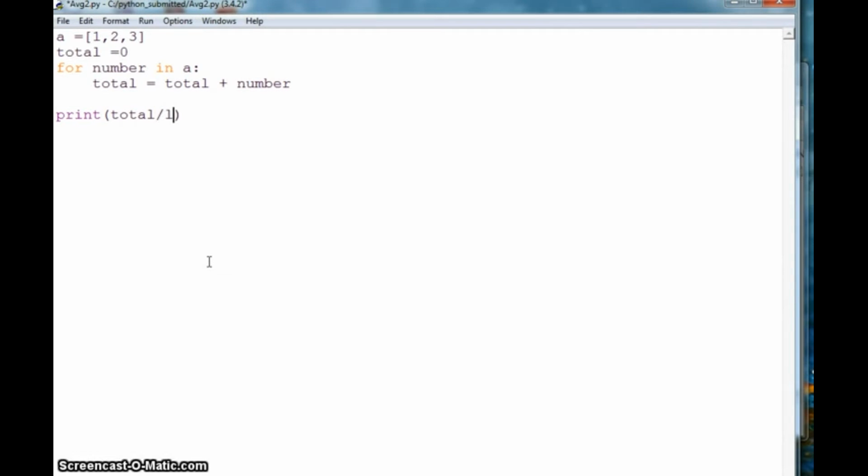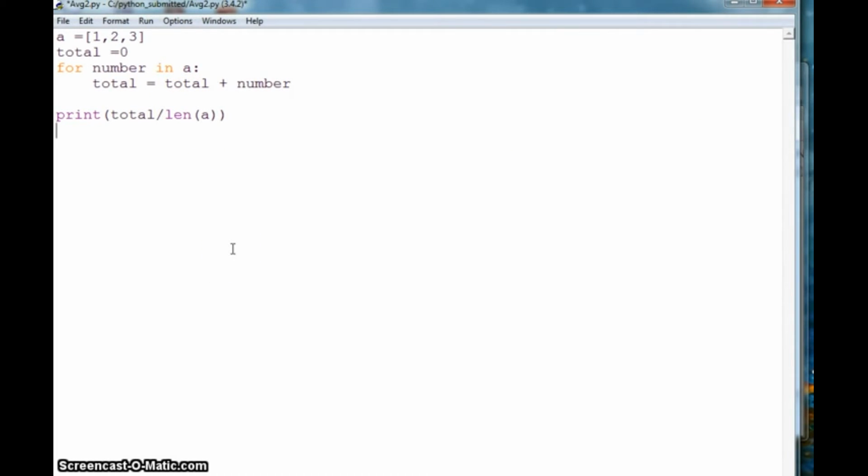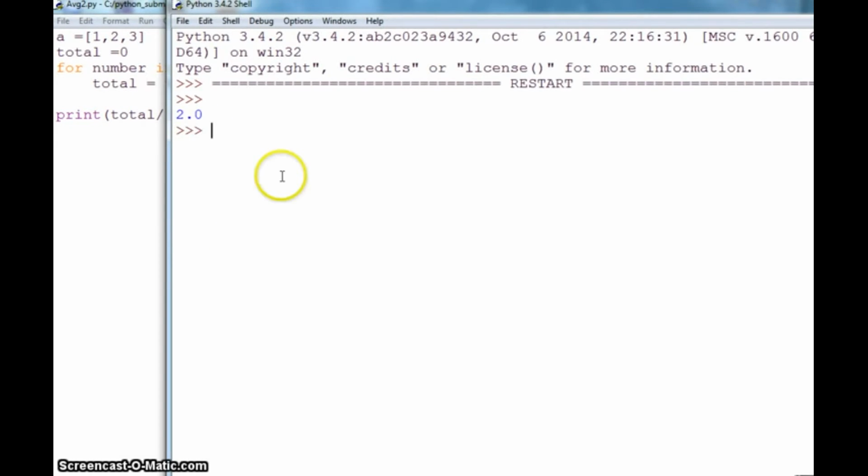What I'll do is that I'll divide by the length of the list A. So the length of A will give me the length of this list, which is 3. So if I take the average, I will have total divided by length. So this should give me 2. Let's save it. We get 2.0, which is the average.